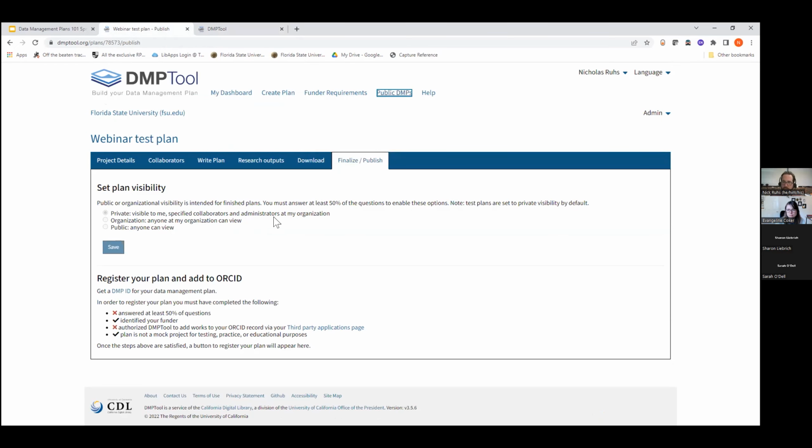And then the final little piece here is the DMP ID, which is also something that is new to the DMP tool over the last few months or so. DMP tool has created this DMP ID to allow you to produce a persistent identifier for your data management plan. And this is something that can also be linked on your ORCID as another example of scholarship, another output. This is really useful.